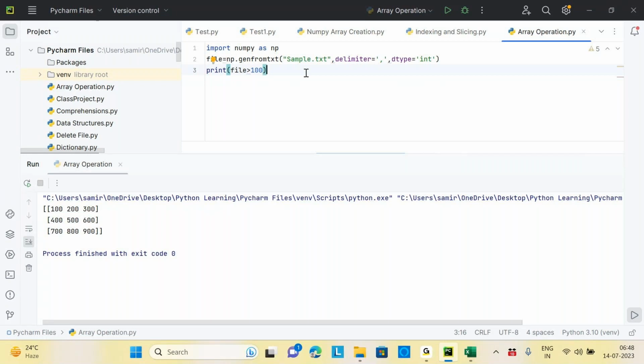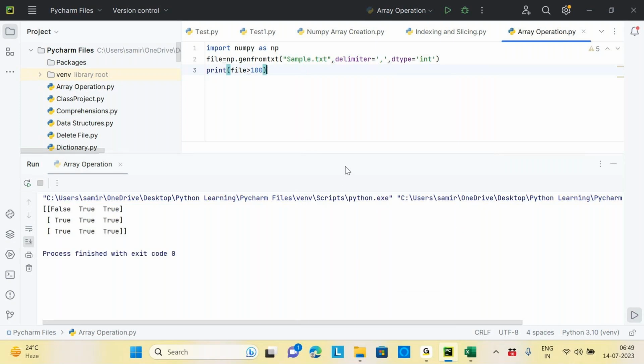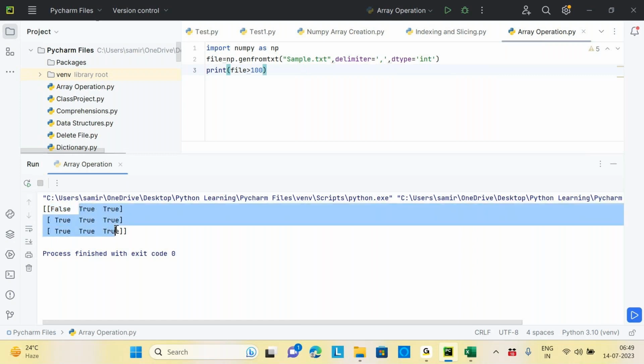Maybe 400, 500, 600, 700, 800, 900. So except this part, everything will come up, you're saying? No, except the first row or first column. No, all the elements will be evaluated, and whichever satisfies the condition will give true, and the others will be false. The first item in this array is 100, so file greater than 100 is false. Other items are true. That's what this is all about.